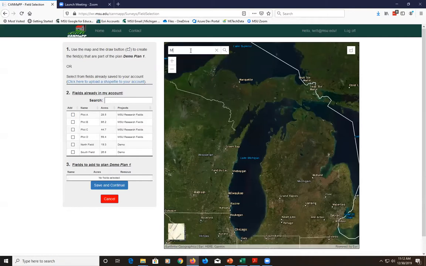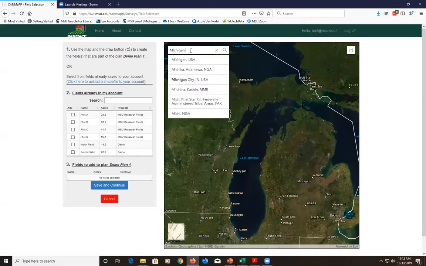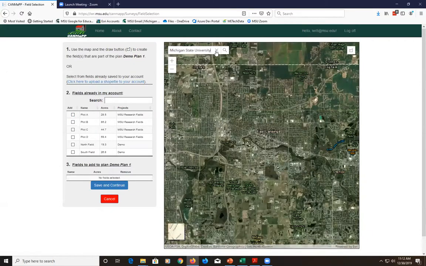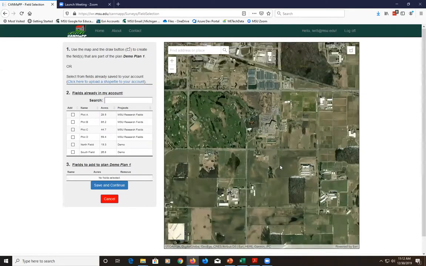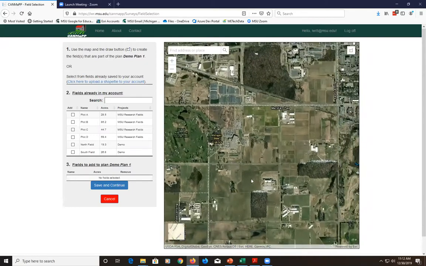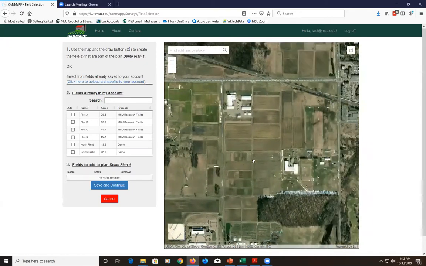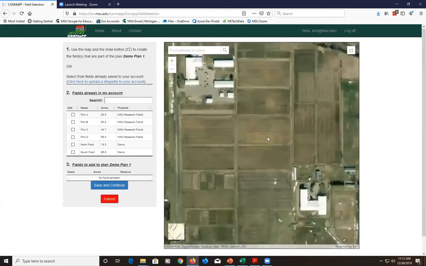So there's a search menu up here for a location. I'll just say Michigan State University. That'll zoom in there. And I'll just pick from some of the research fields in the southern part of the campus. And I'll just pick some random fields here. I think these are turf grass research fields.